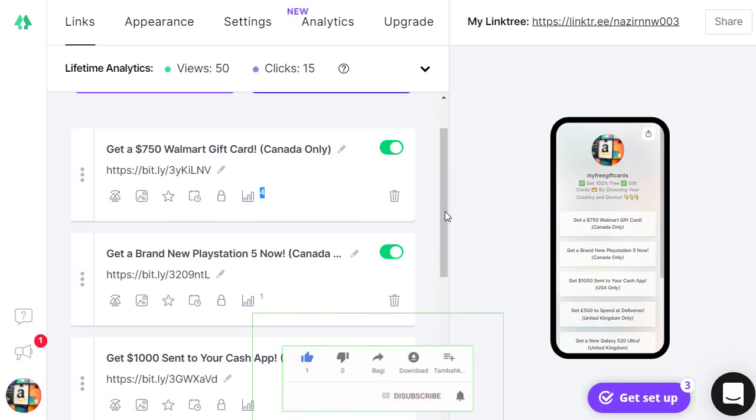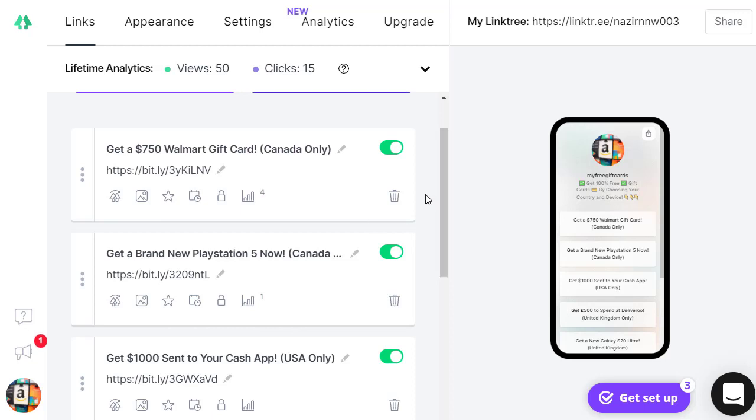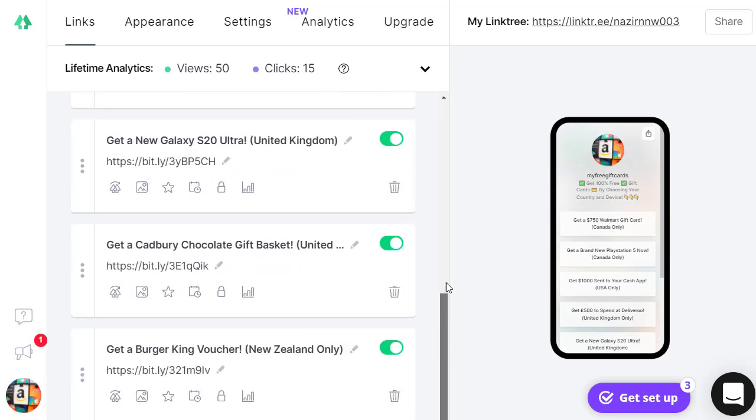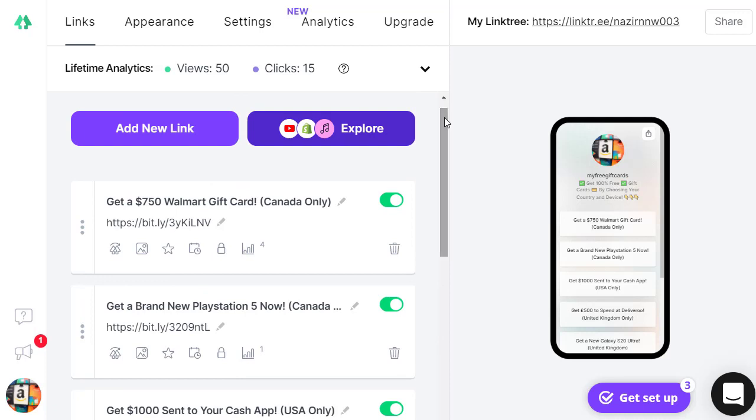So my purpose is that at least you can simply add 4 or 5 different offers or gift cards right here. Once you have added them, I have already added my ones. Okay, so you can do the same thing. I have just chosen 7, but it will be better if you just choose 4 or 5. So it will be fine right here.